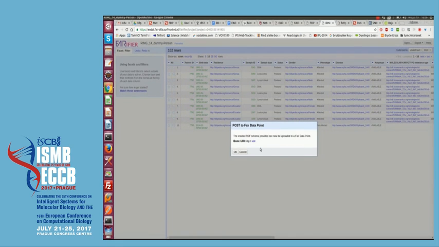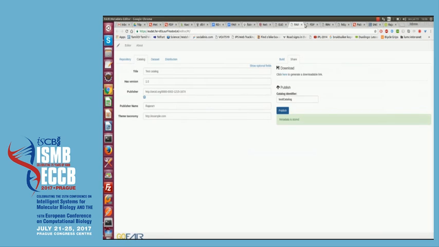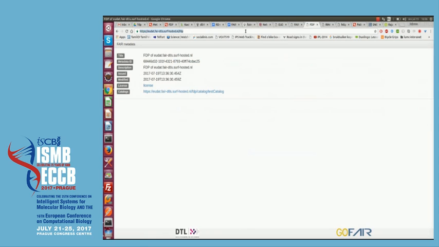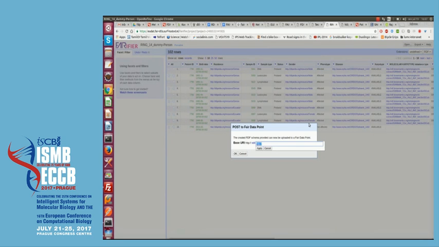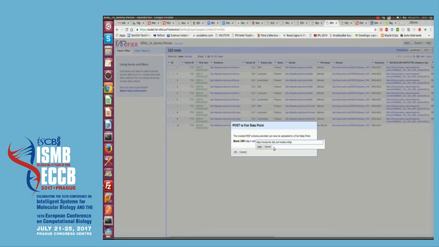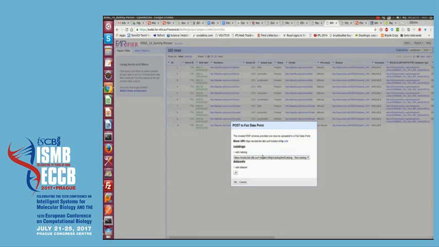Here you'll be asked to provide a FAIR Data Point URL. For this demonstration, I'm going to post the file to this particular FAIR Data Point, which contains one catalog. So I'm going to post it to this particular catalog. You provide the base URL of your FAIR Data Point and select apply, and you get to choose a catalog from this FAIR Data Point. In this case, I'm going to post it to the test catalog.